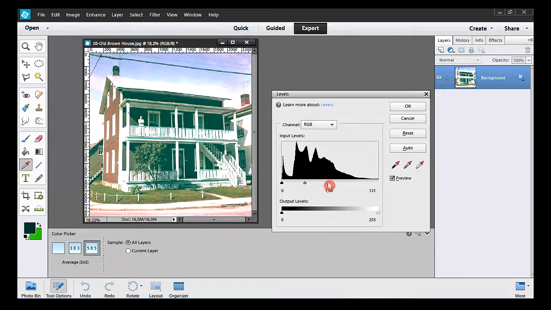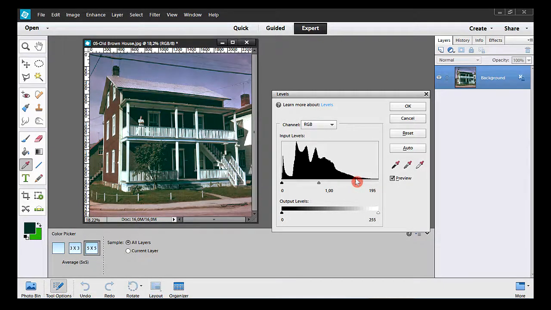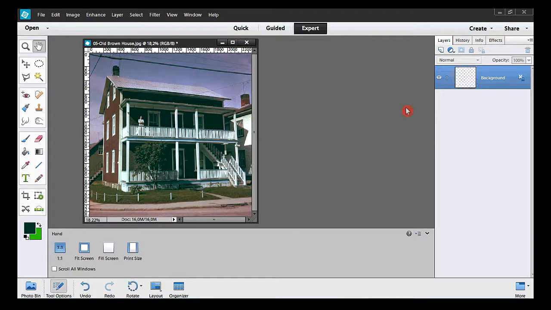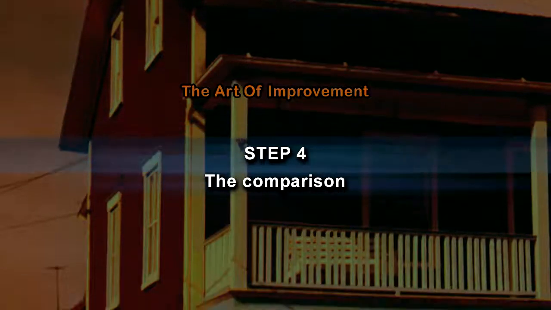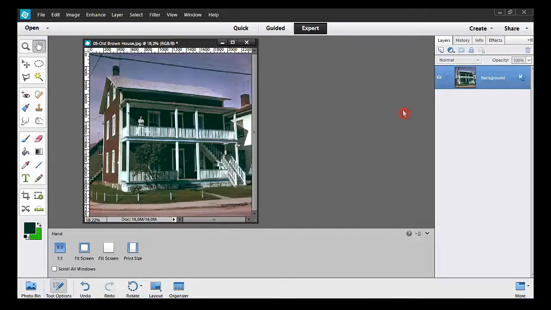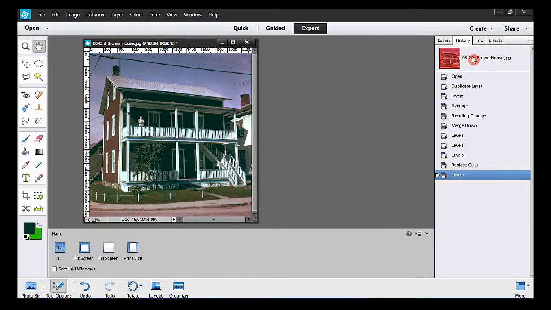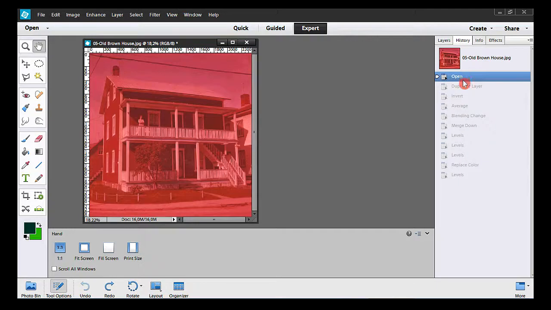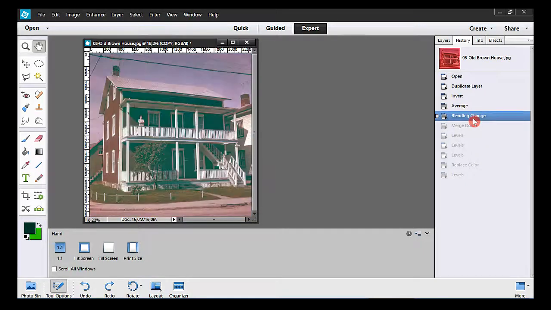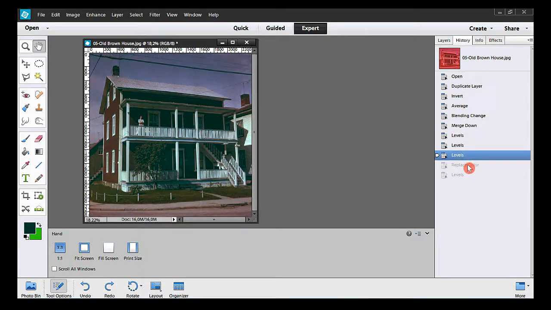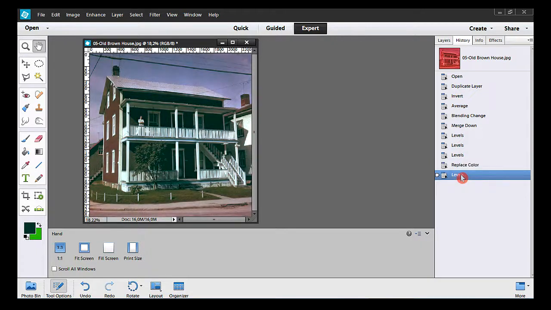Not too bright, though. Okay, that looks good. I click OK. That's it. To see what I've done step by step, I click on the History tab. I made a duplicate, inverted the colors, used the average filter, changed the blending mode, merged layers together, played with the levels 3 times, and replaced the dark green color so it looks better.